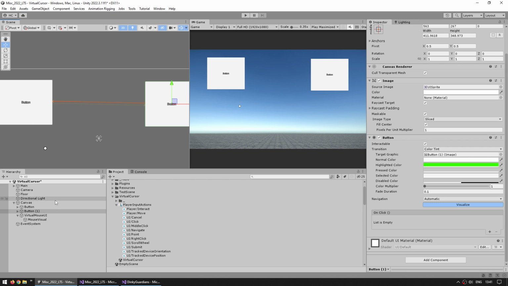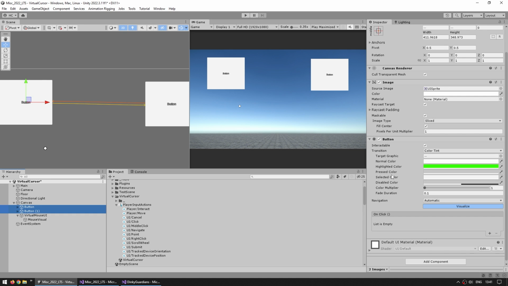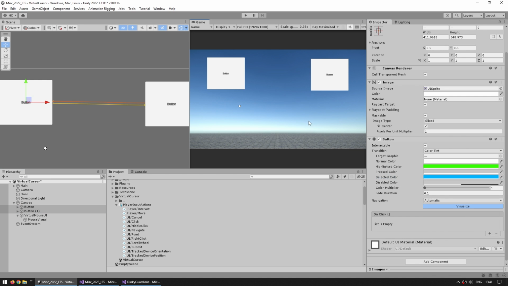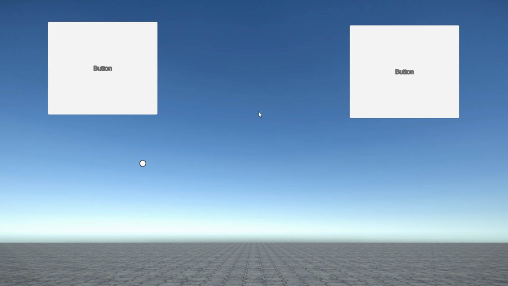Now in order to easily visualize this, let's select both buttons. And over here on the selected color, let's put something more visible. So let's say a nice blue. Okay, so now let's test this. Here I'm going to use a little trick in order to select the button. I'm going to left click inside this button and then release it outside the button just so I don't trigger a click. And just like this, yep, this one is now selected.